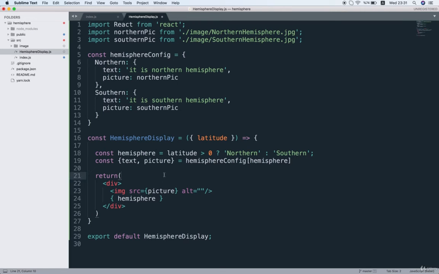So that means we are no longer going to have those duplicated ternary operations. All the different options are very plainly separated right here. Didn't see that one coming, did you? So if a person ever needs to come back to this component and update the text or update the picture name, it's going to be really easy for them to do.